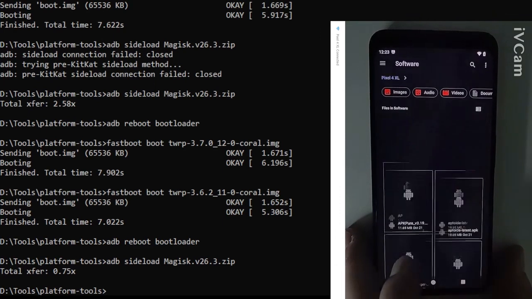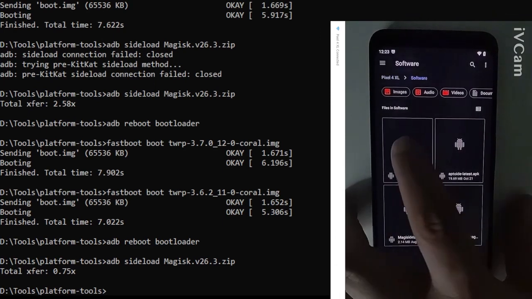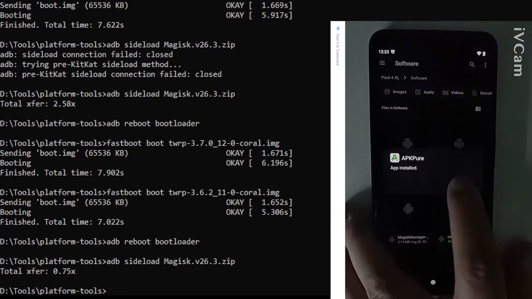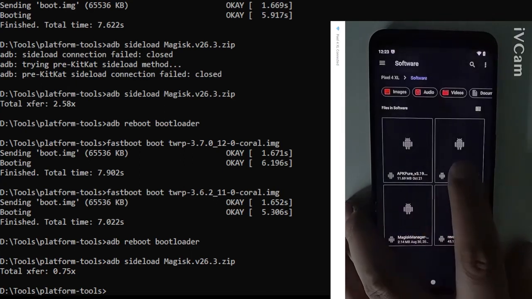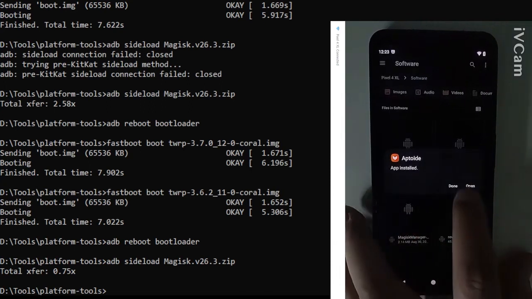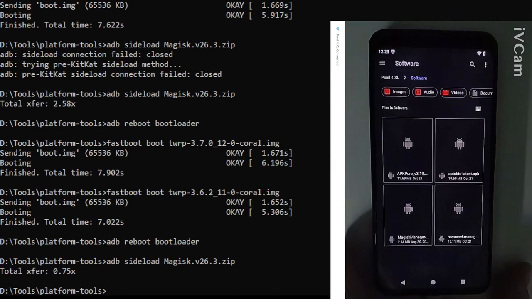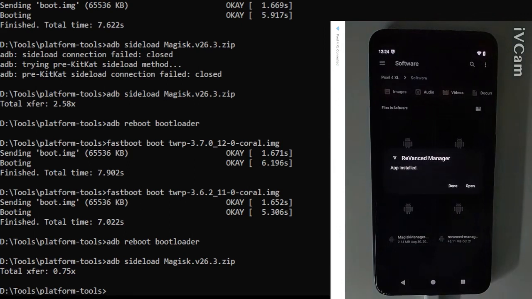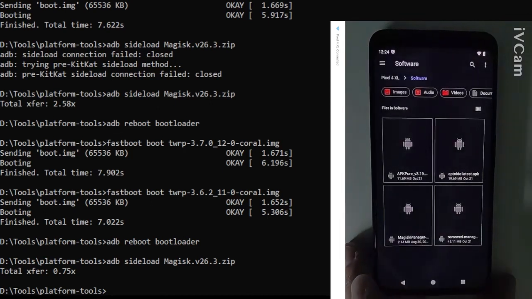And so I should have it in software. Let's see what we got in here. Okay, so let's get APK Pure installed. Okay. And let's get Aptoide installed. Okay. And I'm going to install the ReVanced Manager, and I'm going to show you that in a little bit. Basically, we're going to use this to modify YouTube, so you don't have to deal with any of the bloat. And I'll probably do a special video on that just by itself.